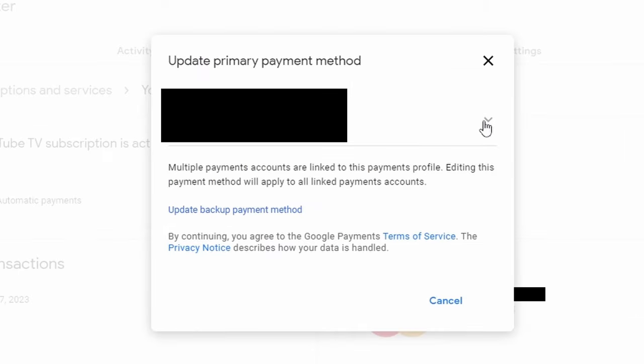Doing that will open up this little window here where you'll want to come and click on this little drop-down arrow. And then you can change your payment method to one that's already connected to your Google account, or you can add a new debit or credit card.